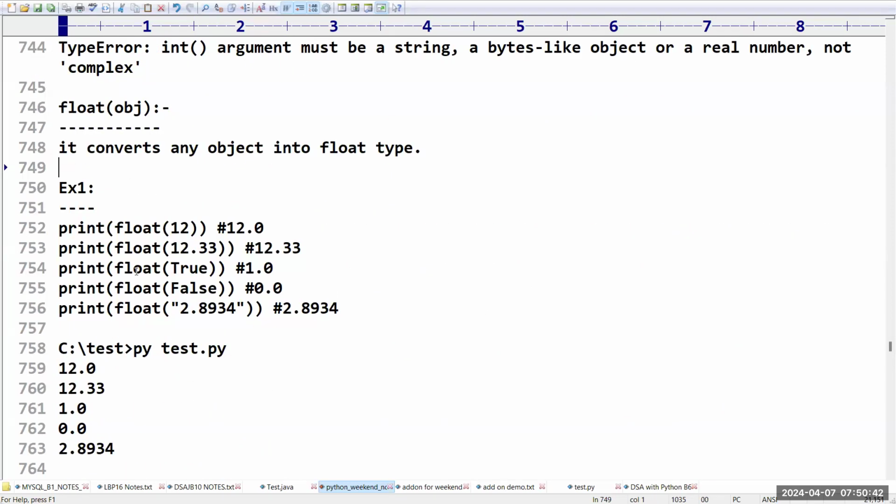If you take float of an object, what is it going to do? It will convert the given object into float. If you take 12, your output will be 12.0. If you take 12.33, your output is 12.33. If you take true, your output is 1.0. If you take false, your output is 0.0. If you take 2.8934, your output is 2.8934.